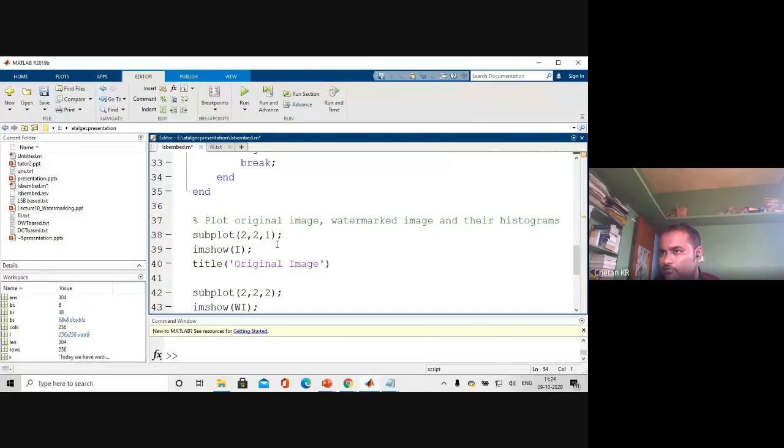Then in a single figure window, I want four figures: the original image, the watermarked image, the histogram of the original image, and the histogram of the watermarked image. We should see whether there is any change in the histograms, and it should not change. If it has changed, then watermarking has actually impacted your pixels. That is one way of testing whether watermarking has an impact on fidelity.